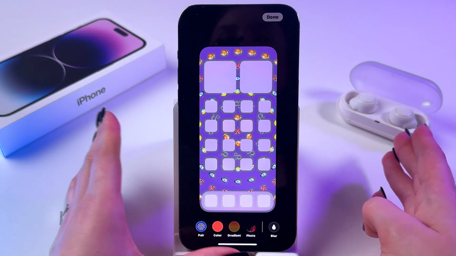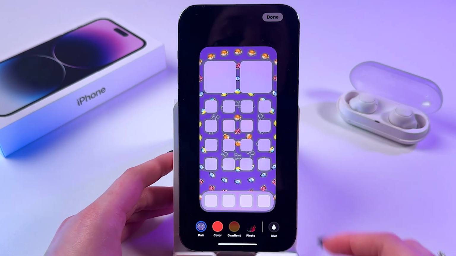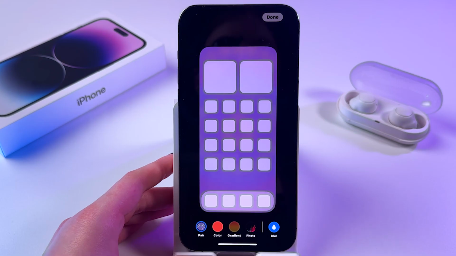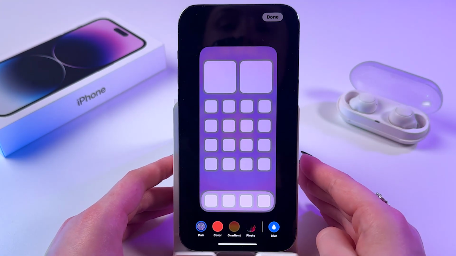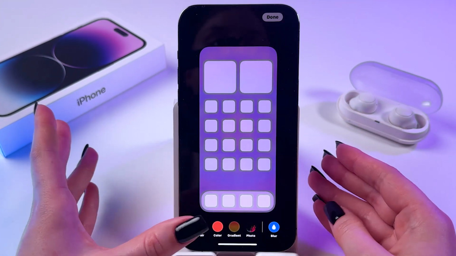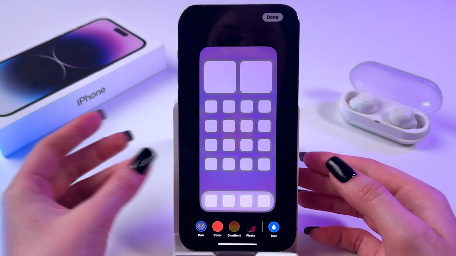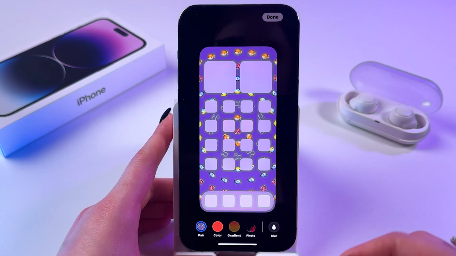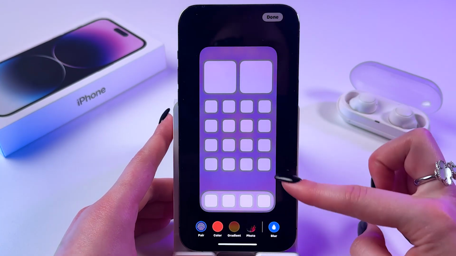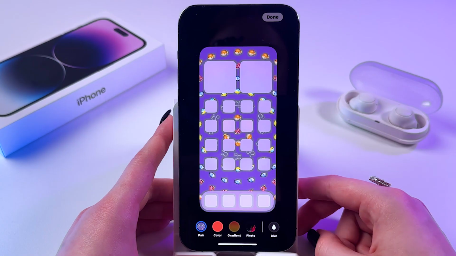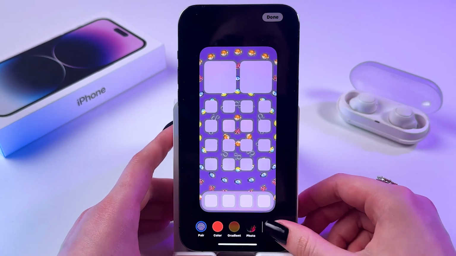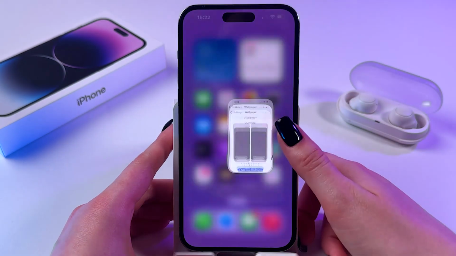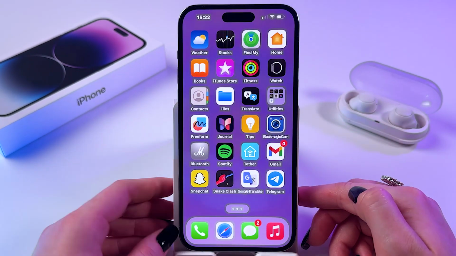So to blur or unblur your home screen, just click on this option on the right side. And this is blurred wallpaper, so you can see all of the apps more clear. To unblur, just click it again, so it will become gray. Again, this is blurred option, and this is unblurred. Let's blur it, and I'm gonna save changes by clicking done. And this is the result.